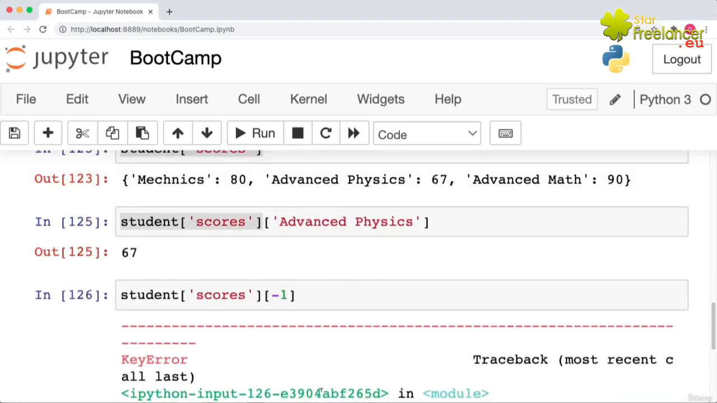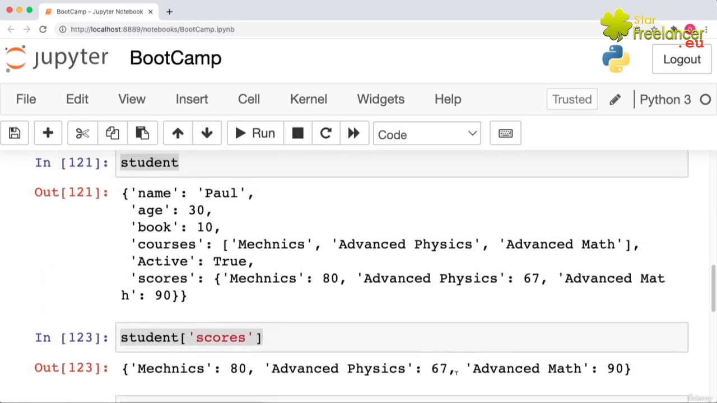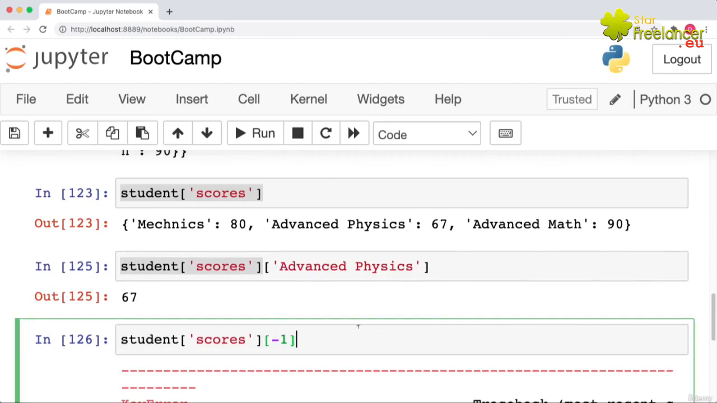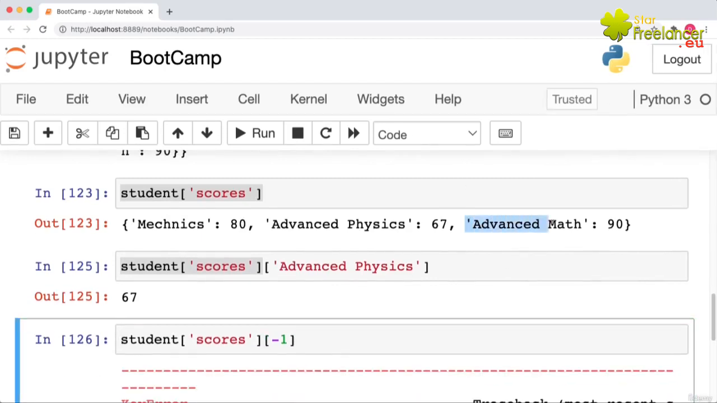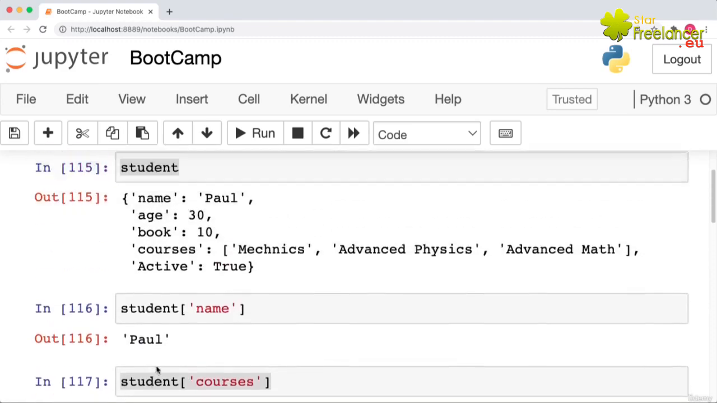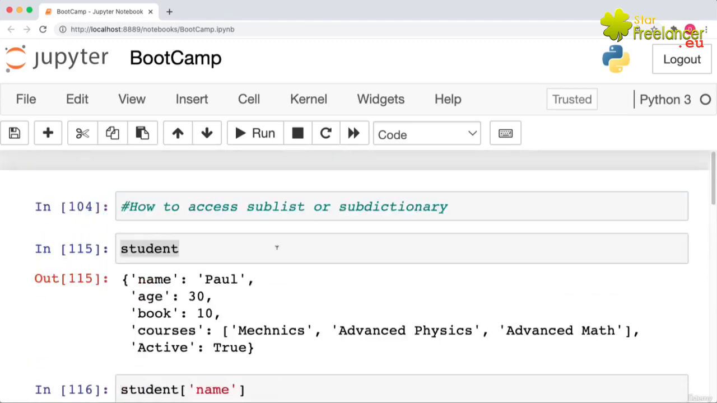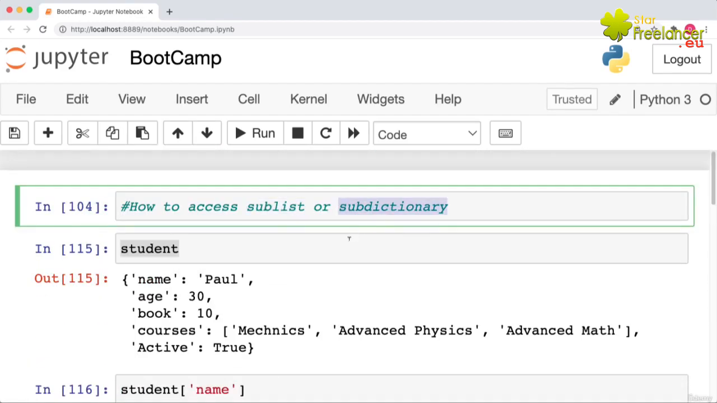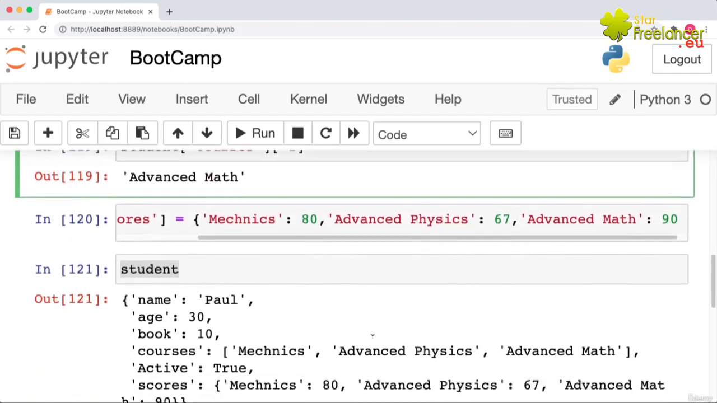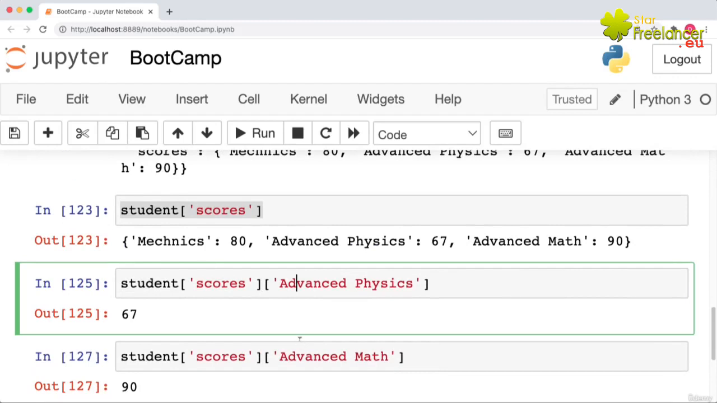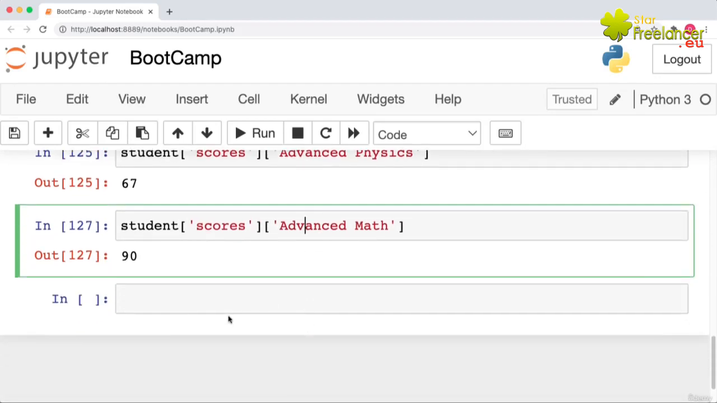It's not allowed because this is a dictionary, which only allows key value. So I put what here? I put advanced maths because that is the key. Dictionary does not allow index but allows keys. Hope this is understood how to access a sublist or sub dictionary. For a sublist, use the index, you can see here, but for a sub dictionary, use the corresponding keys. Hope this is understood.